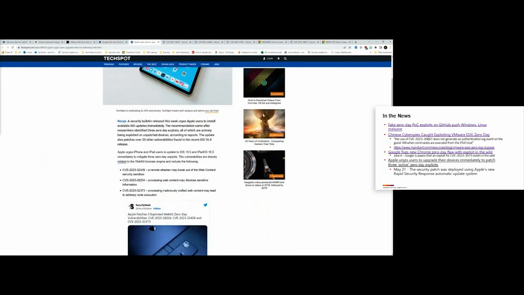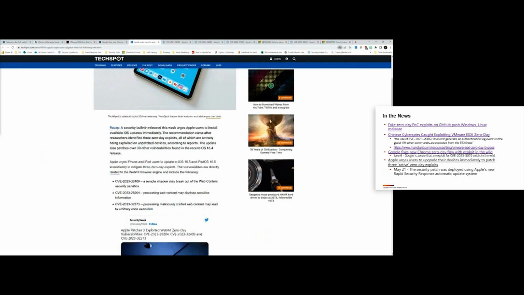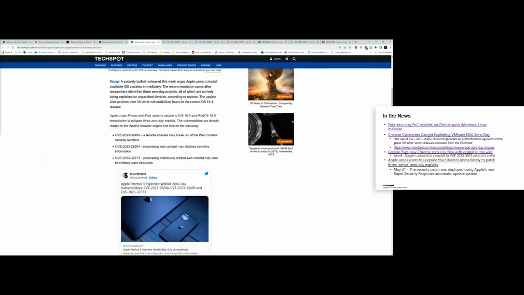The list is here. I'll zoom in one more step here because on this article, it looks a little bit smaller than the last couple. But Apple was urging iPhone and iPad users to update to iOS 16.5 and iPadOS 16.5 immediately to plug these 3 0 days. The first is a remote attacker may be able to break out of the web content security sandbox. The second one, processing web content may disclose sensitive information. And the third one is processing maliciously crafted web content may lead to arbitrary code execution.